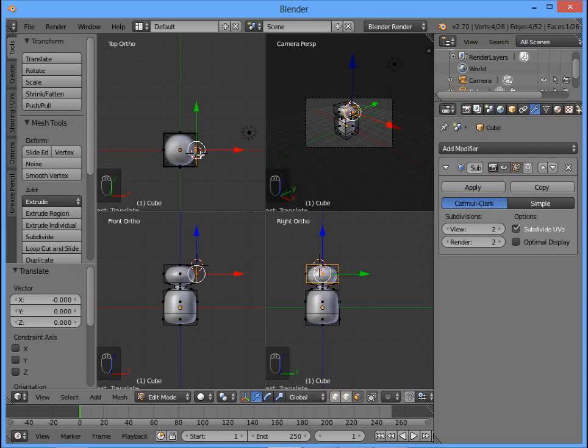Control Alt and Q lets you see a quad view. That's what Q stands for.